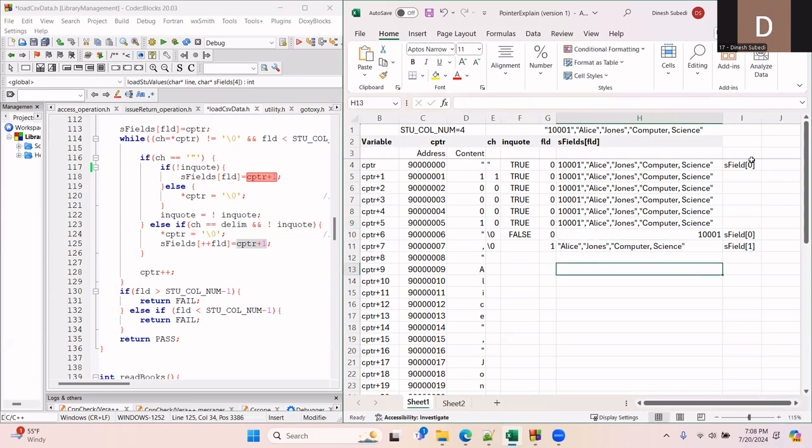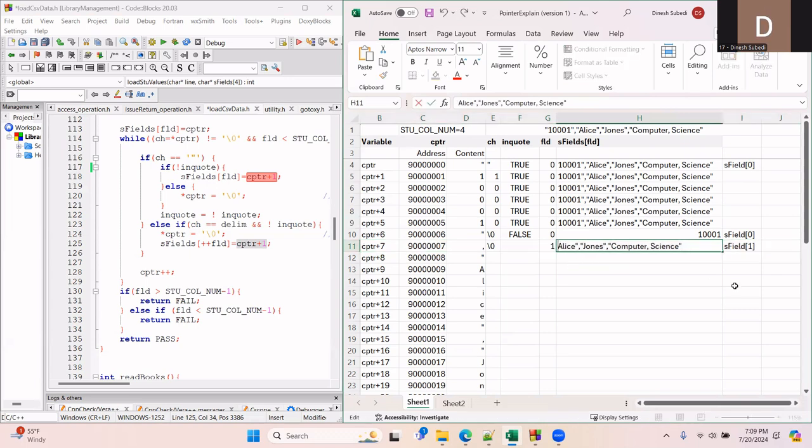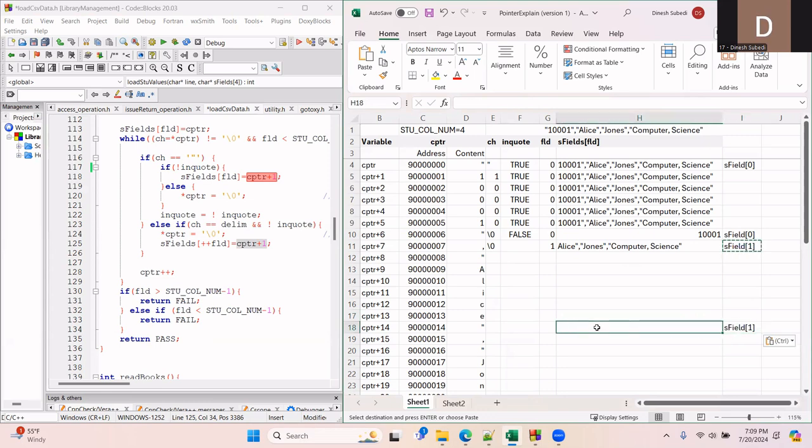Okay. So now we have already completed reading the first column. First column is done. And similarly, it will read the second column. Here again, it will encounter this quote and it will become like this. And finally, at this line, the value of S field 1 will be Alice. So this is the process to loop through each and every character and identify the quote and the delimiter. I hope you understood the concept.